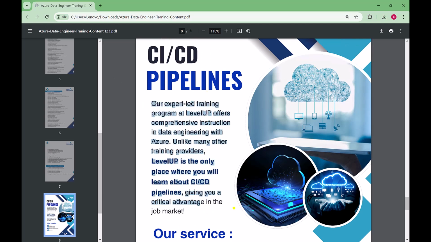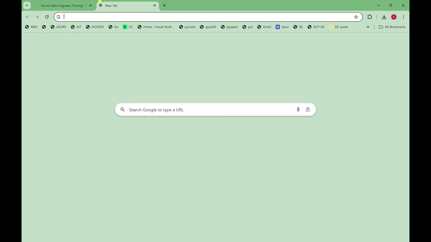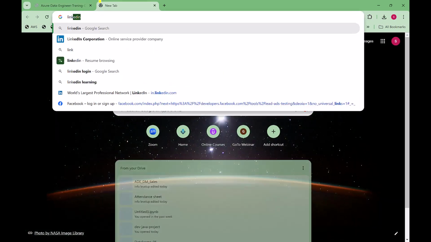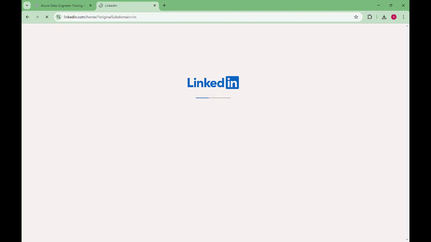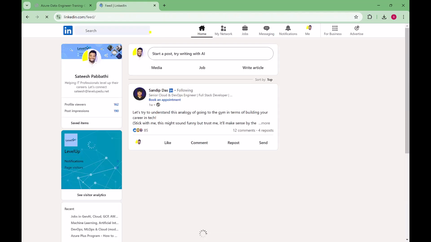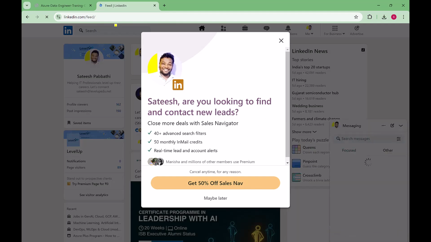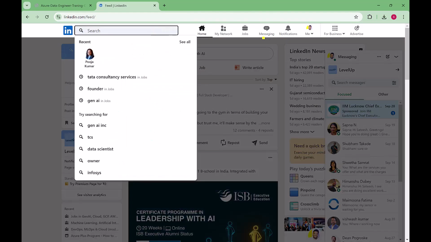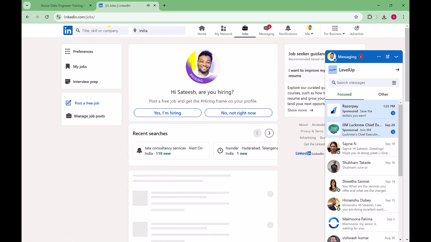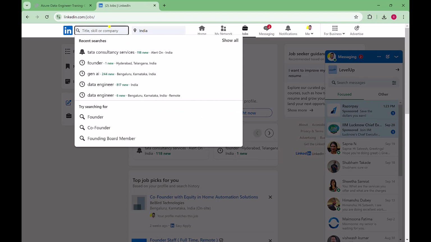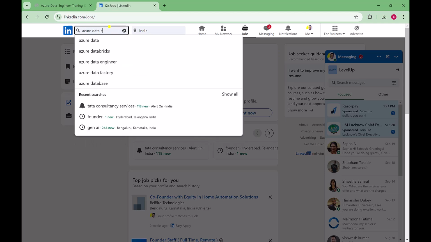Now, why have we implemented Azure Fabric? Okay, let me tell you. Let me go to LinkedIn. I'll show you a couple of job descriptions. Let's go here. Let's say jobs. Let's say here, Azure Data Engineer.